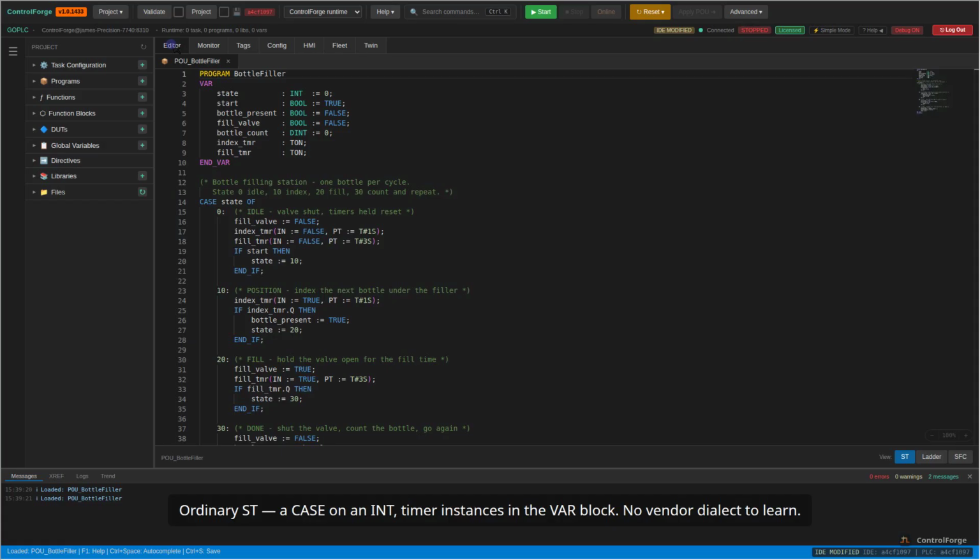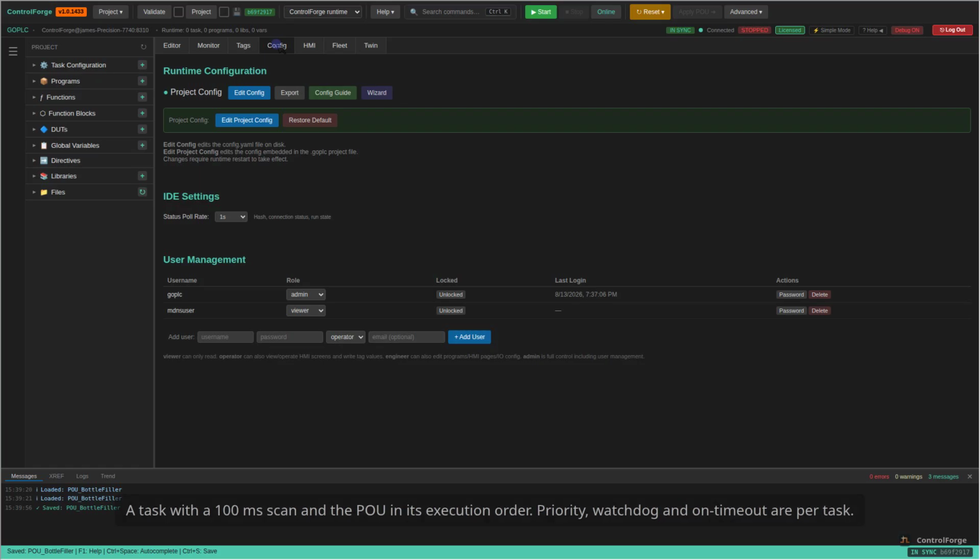A case on an INT, timer instances declared in the var block, and an on-delay, you'd write the same way on any platform. No vendor dialect, no proprietary extensions. And the source itself lives on the controller. The editor reads it straight back from the PLC, so the machine is never the one artifact you don't have the code for.